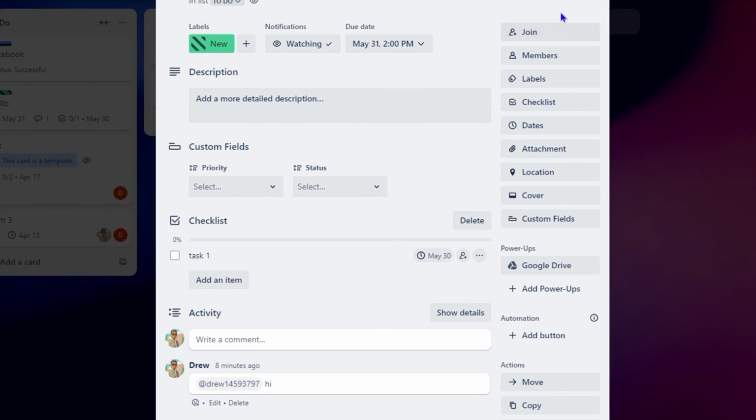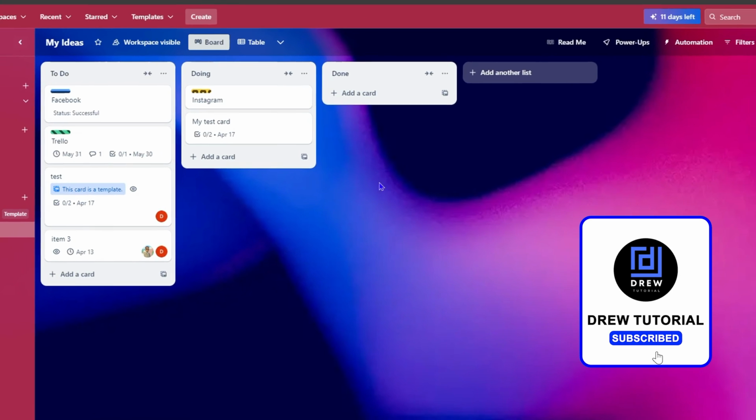And that's it, guys. Very easy and very simple how to delete your card covers in Trello.